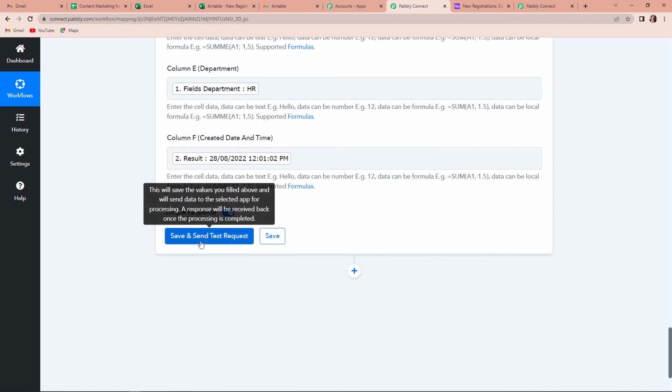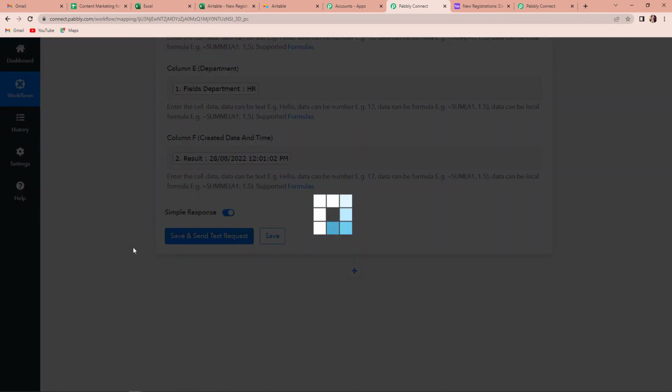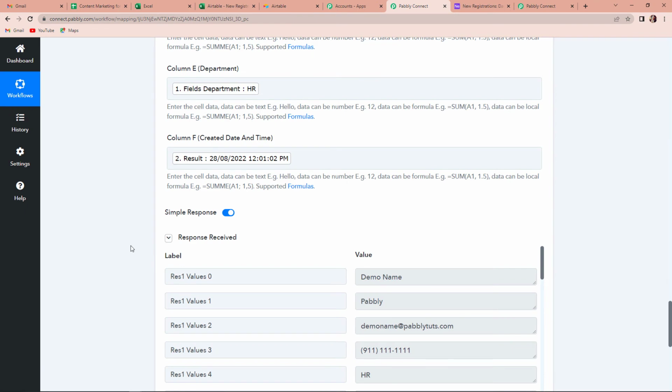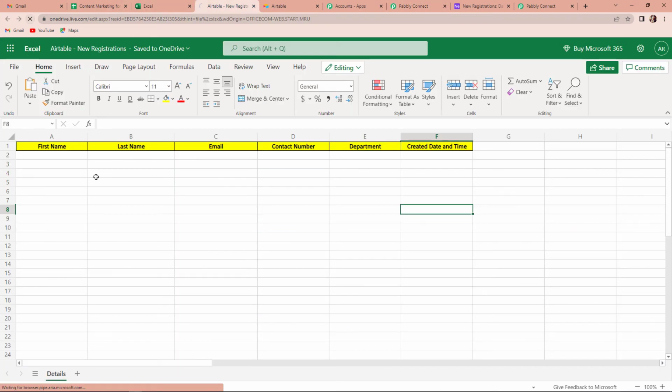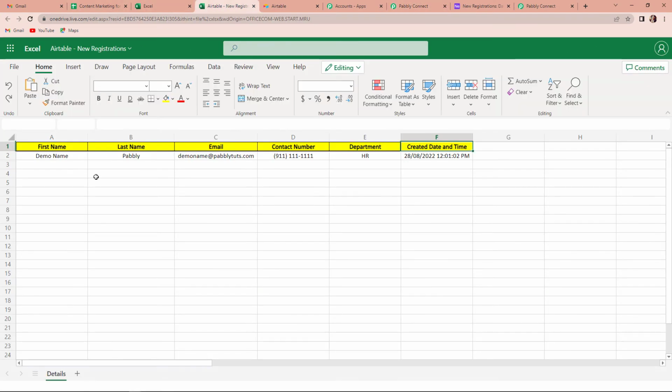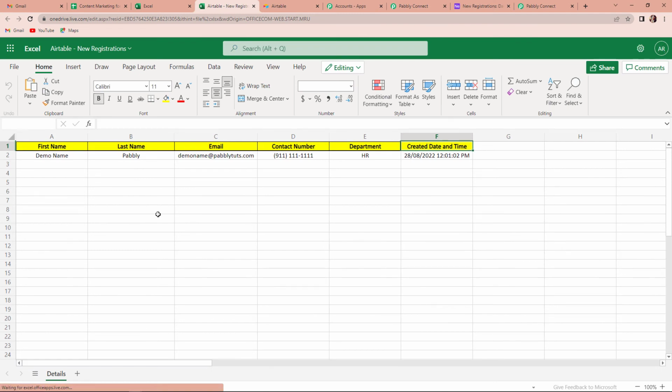Once done, let's click on Save and Send Test Request. As soon as we have done that, we have received the response, which basically means that if this integration process is a success, I should receive all this information on my Excel sheet. Going back here and let's refresh the page. Once done, here you can see that we have received the entire information in the desired format.